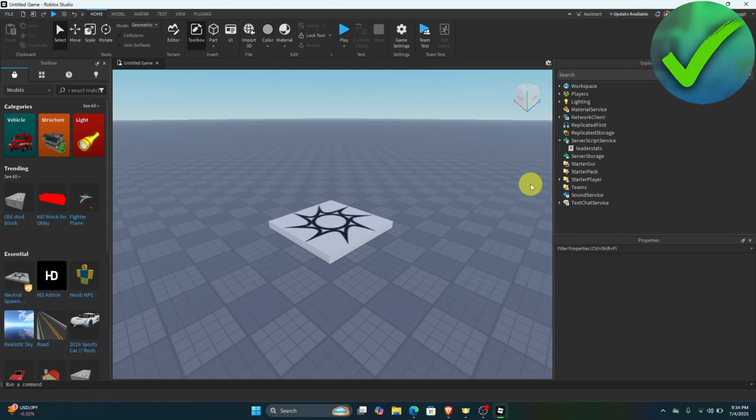How to make leader stats in Roblox Studio. So that is what I'm going to show you guys in this super quick and easy tutorial. So let's get into it.